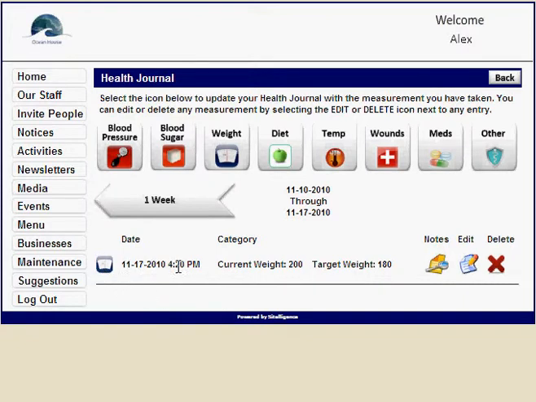All right. Now what you'll notice is down here, it's got the weight icon. It's got the date and the time that he entered this. His current weight is 200, and his target weight is 180. If he wanted to edit that entry, he could go here and edit. If he wanted to look at the notes he wrote, he just puts his cursor over it, and it shows him the notes that he wrote. I worked out today and took a 2-mile walk.